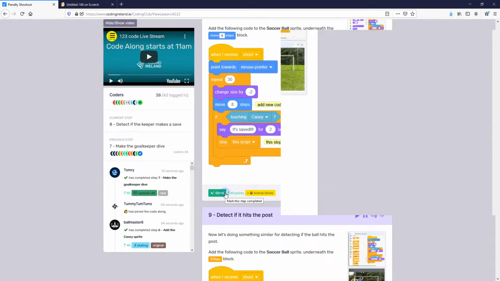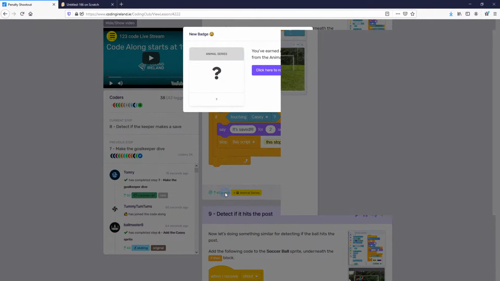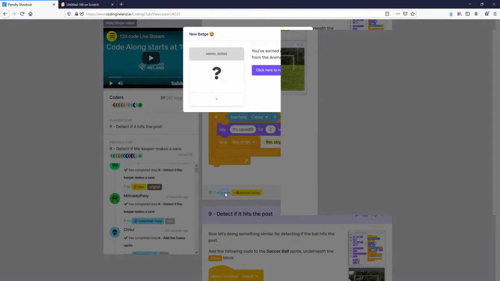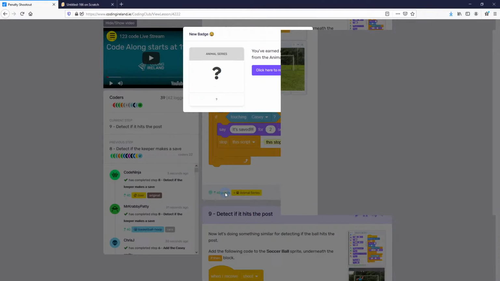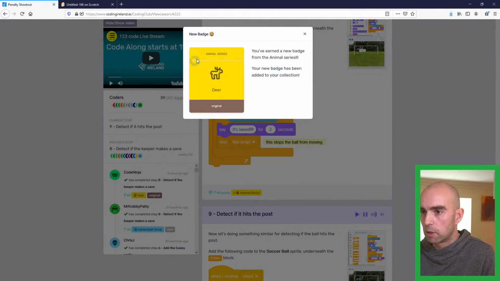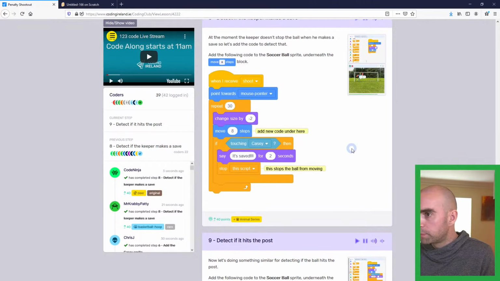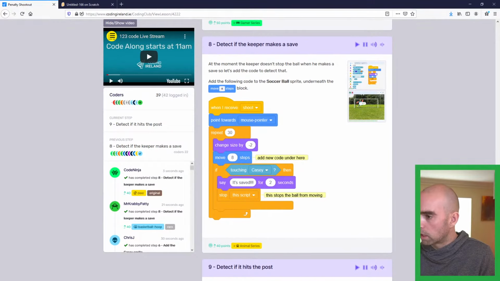I am going to switch back to my instructions and check off that step as done. And see what I get. I'm after getting a deer from the animal series. So I'll give people time to finish off that, just for anyone that's waiting.